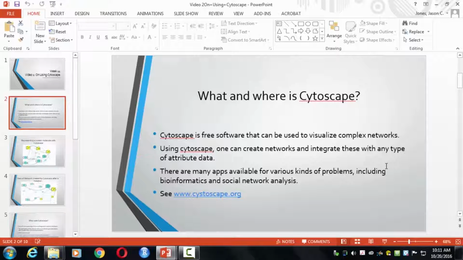It does more than just let you see the network. It lets you assign values to the edges or assign values to the vertices, and these are often called attributes. Then it incorporates these values into the visualization of the network, so you can see the different values as a picture. Let me give you an example.